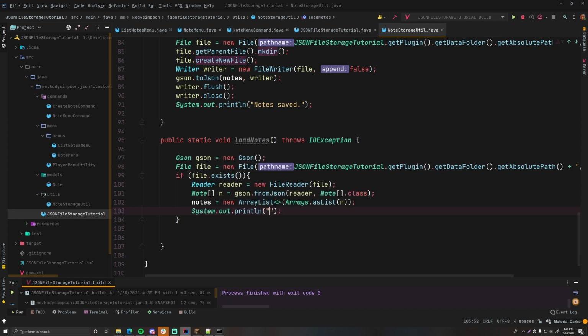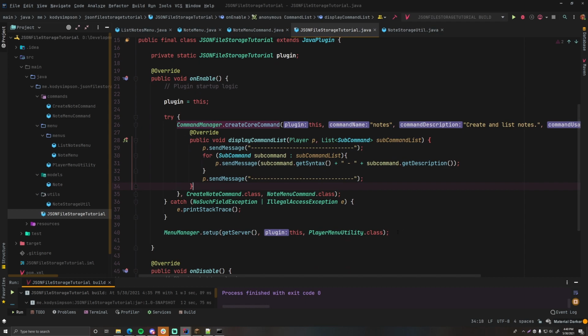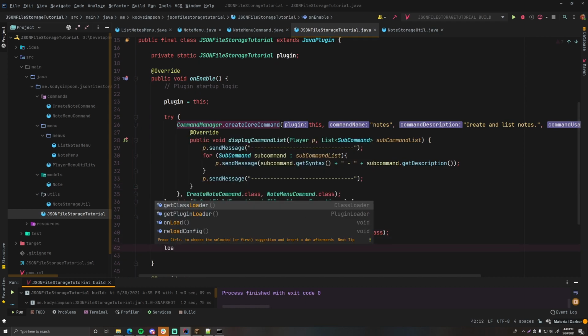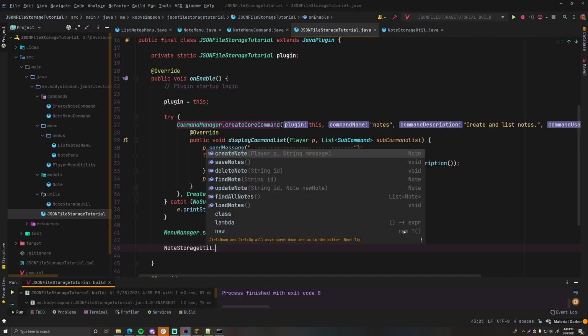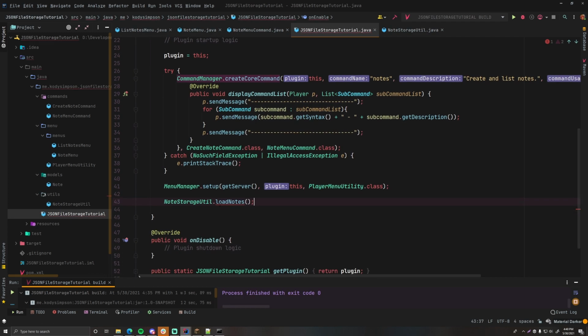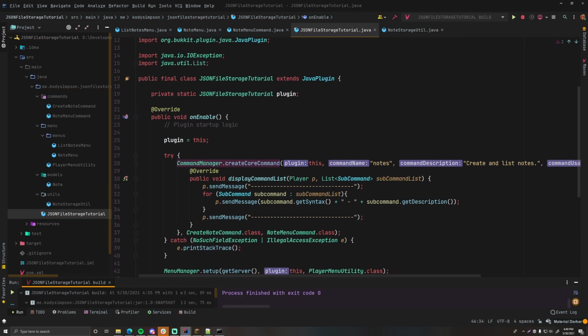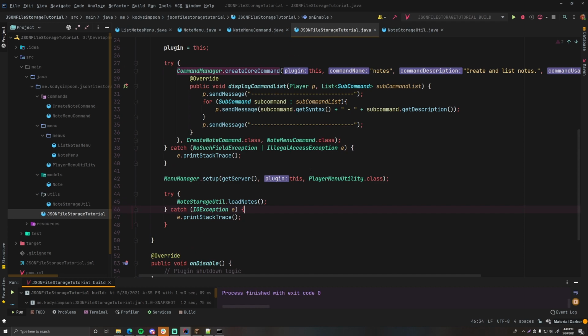So now we can just print out notes loaded. We can call this when the plugin starts up, so we'll grab all the data from the file. Let's go back to our main, and inside the onEnable, we can just put it here. So we'll do NotesStorageUtil.loadNotes, and that will grab all the notes and load them into our array list. Cool. So that will make us fully persistent. Now everything will be saved, and you can grab it from now on. Okay, so let's check that out.